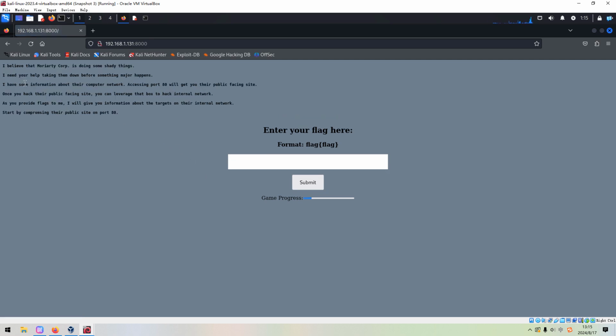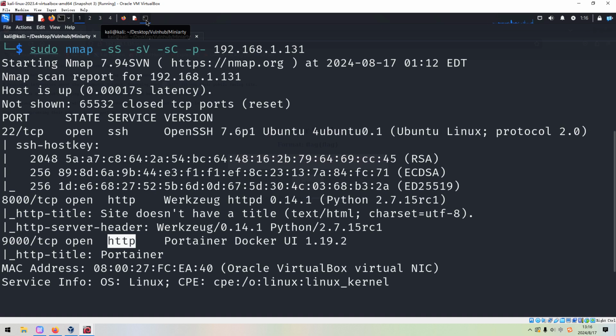So here we can get different information back from the target. I need your help taking them down before something major happens. I have some information about the computer network. Accessing port number 80 will get you the public facing site. Just now, we didn't discover port number 80, and maybe earlier this port number was closed. So now we can run Nmap again.